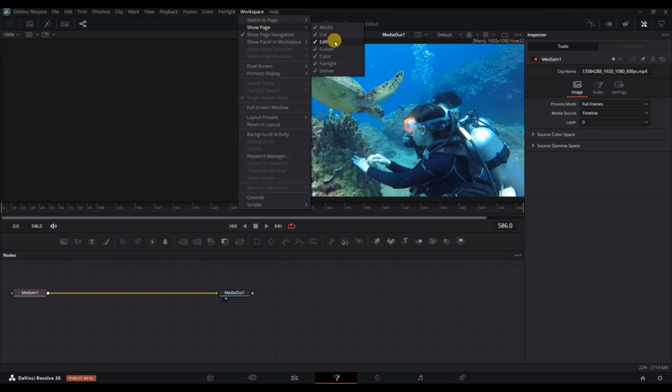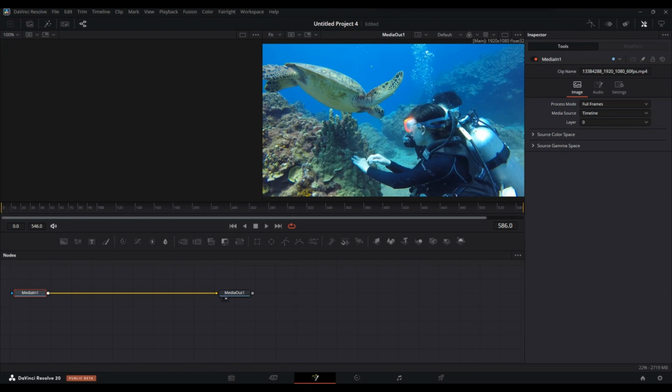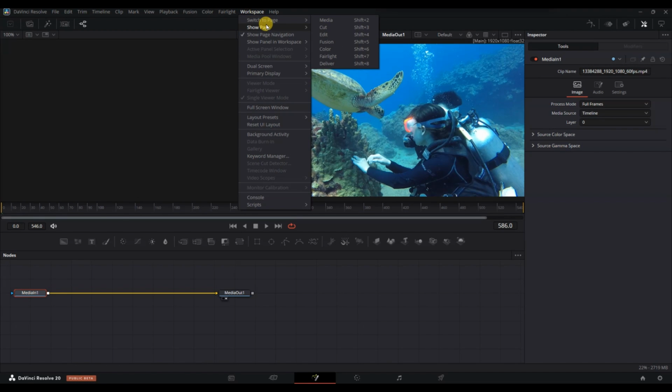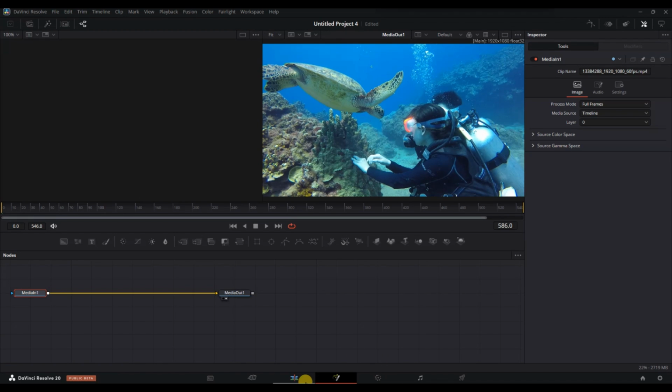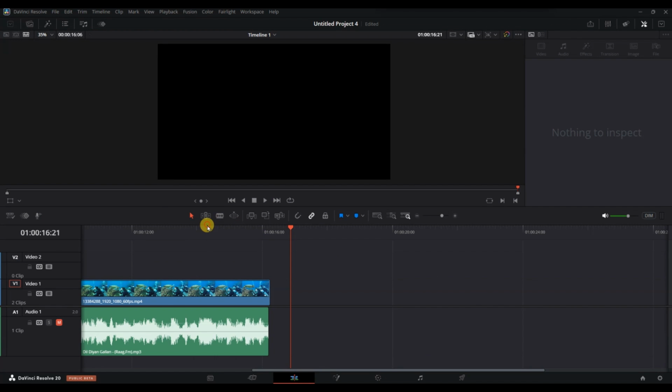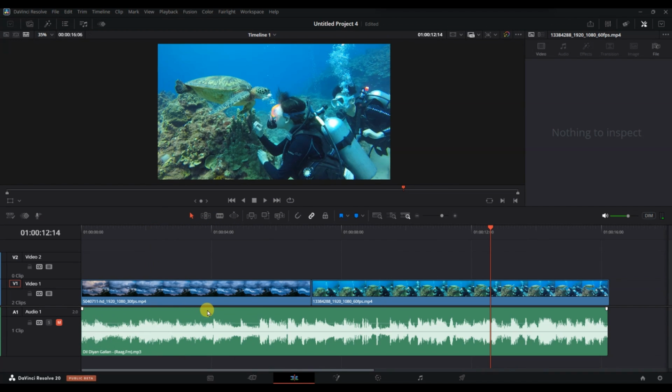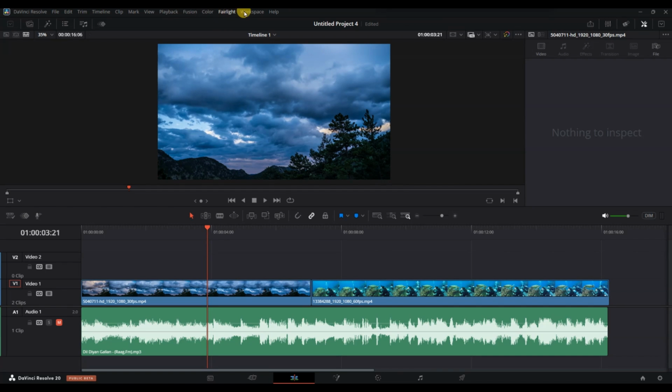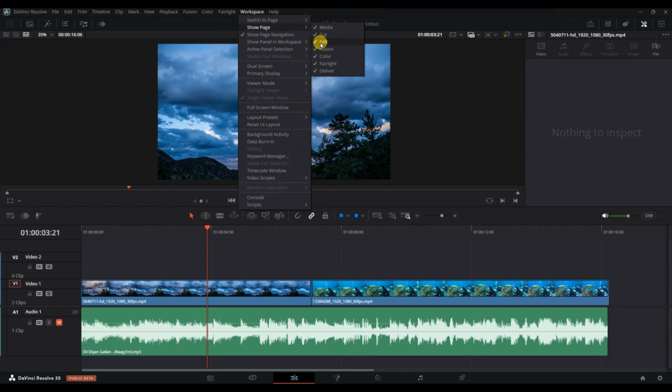If you want to enable it, go to the same workspace and select Show Page menu and check the edit option again. This feature is especially useful if you prefer working with only certain pages and want to keep your layout minimal and focused. And that's it. Now you know how to enable or disable edit page in DaVinci Resolve.